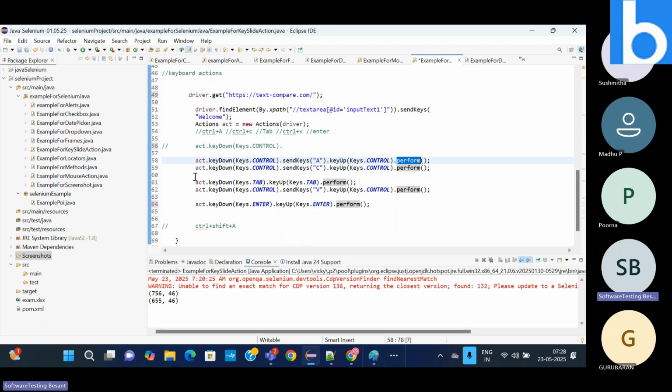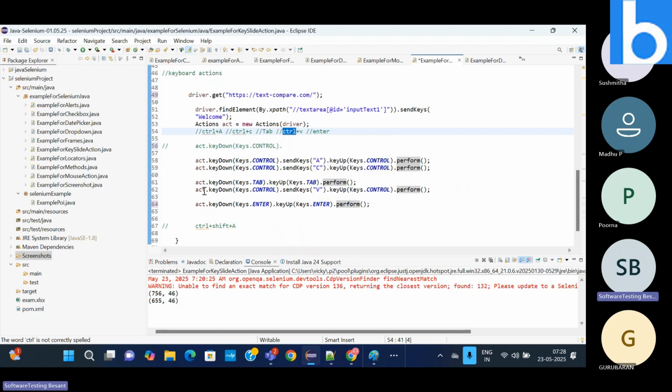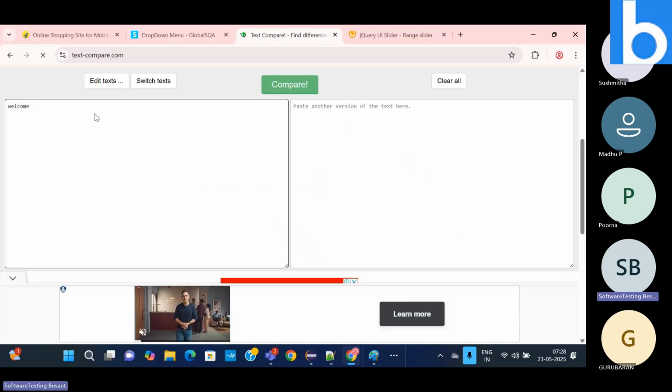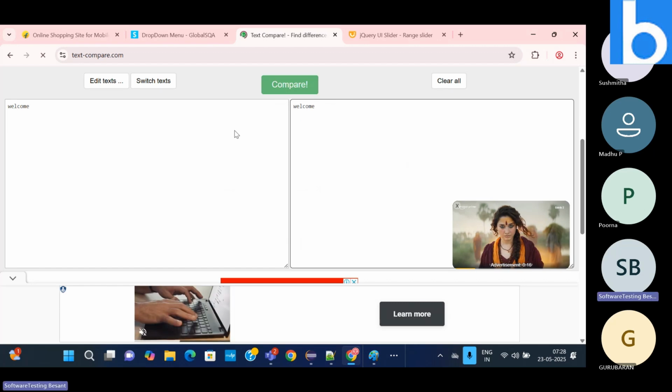After that, again, what we need to do? Control plus V. So for that, what we will do? act.keysDown, Control key, then send the keys V, and then again keysUp, this Control. Once it has come here, it is Control A, Control C, and then Tab, Control V. That's it.